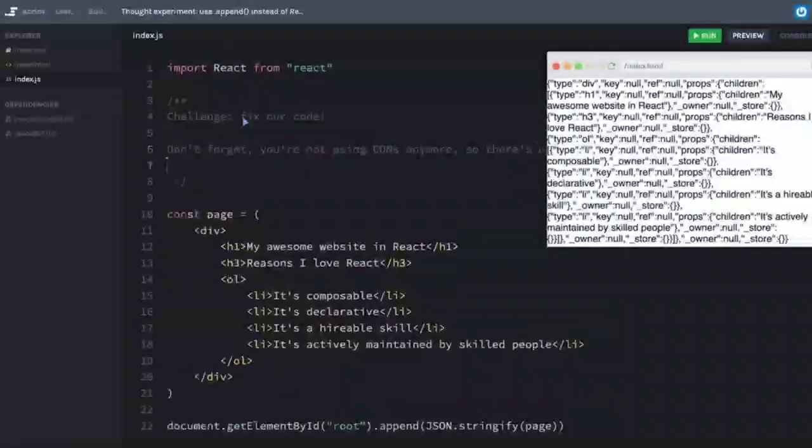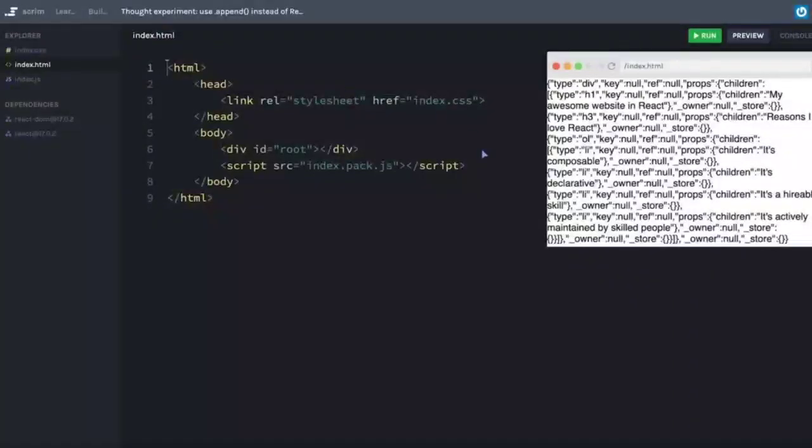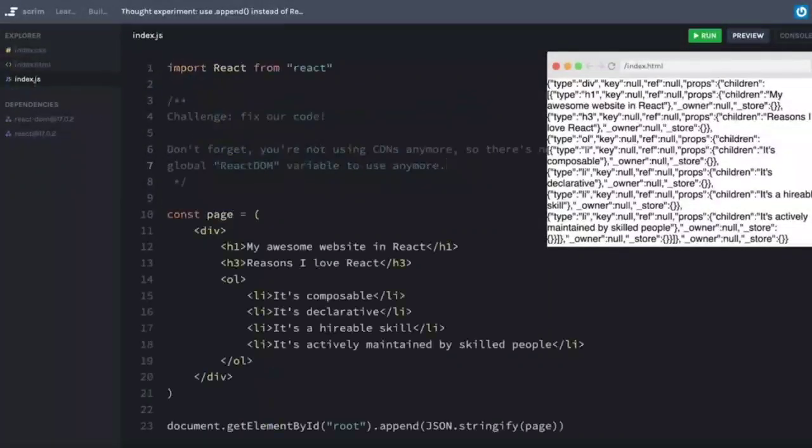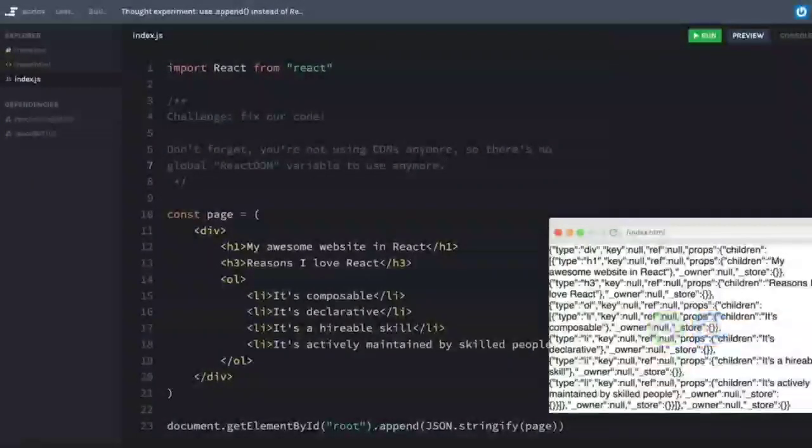I'm going to update our challenge here. Okay, simply put, your challenge is to fix our code. And don't forget, we're not using those CDNs in our HTML anymore, which is what used to give us a global variable called React DOM. So you'll have to see if you can remember how we get access to React DOM. Pause the screencast here and try to fix our code.